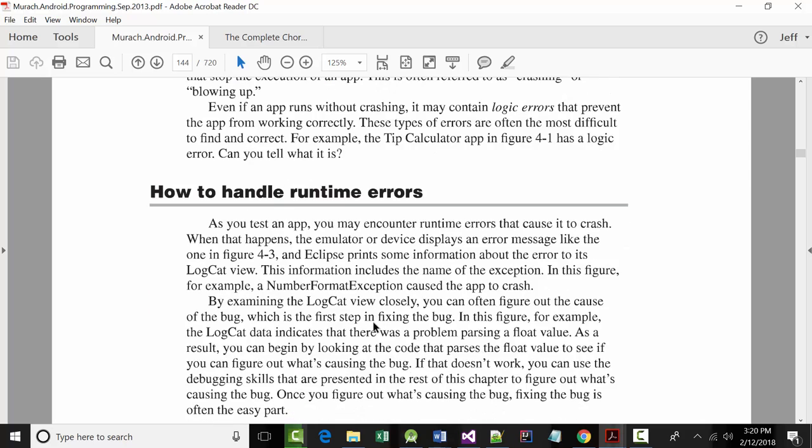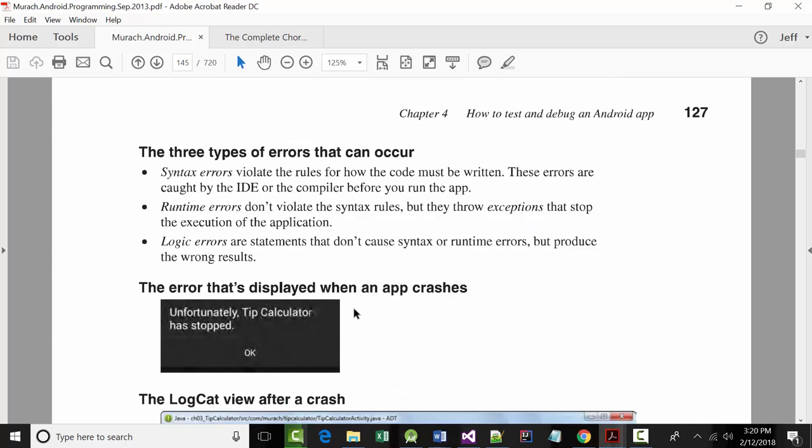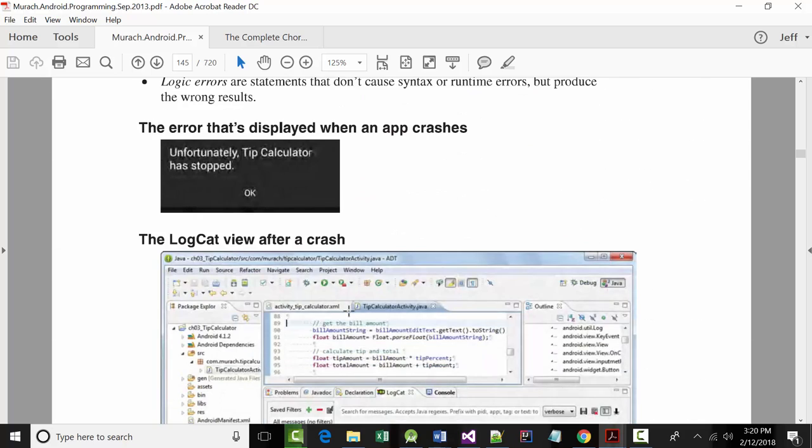Three types of errors I already mentioned. How to handle runtime errors. This is the worst thing that happens. Believe it or not, that's what it does. Unfortunately, tip calculator has stopped. Okay? Means you're hosed.